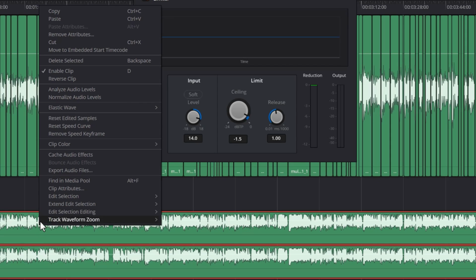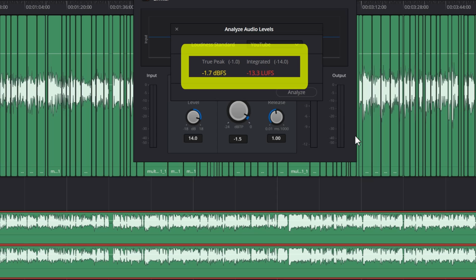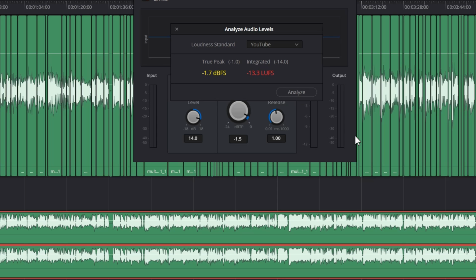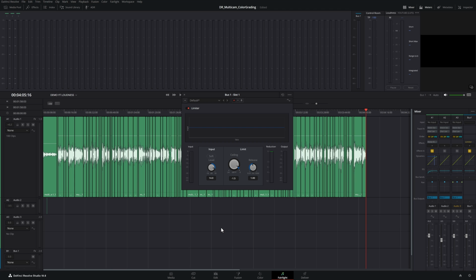This is the audio file that was just created. Right click on this and come up and choose analyze audio levels. Make sure this YouTube preset is selected and then click analyze. You can see the true peak is -1.7, so that's not too loud. It's under the -1 loudness for YouTube, but the integrated loudness is -13.3 LUFS, and the maximum this can be is -14. So we've got a bit of extra room for the true peak, but we've got too much overall loudness. I'm just going to close this, and always make sure that you delete this new WAV file here, otherwise you'll get doubled up audio.